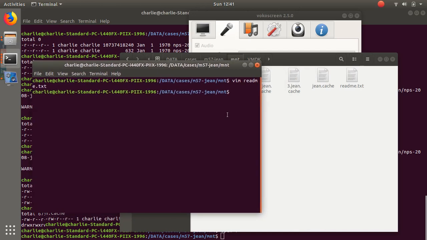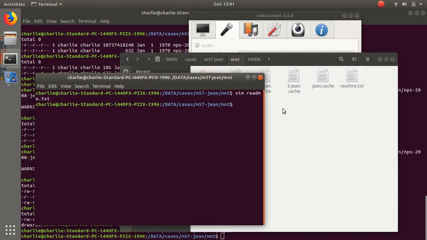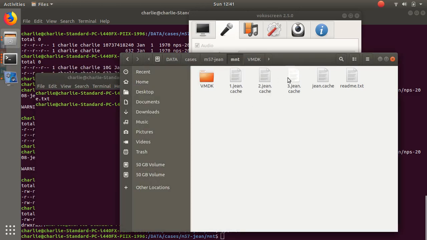So now what I want to do is compare the differences. But for the moment, I just want to show you that's how you create the state before, during and after. Okay.